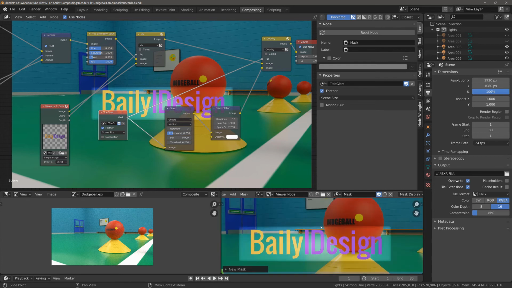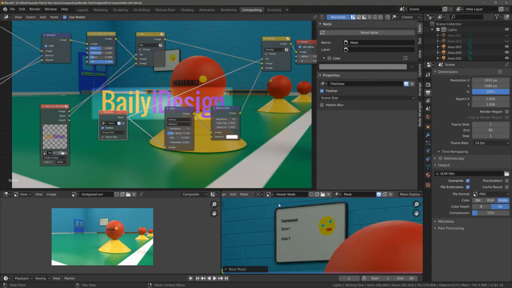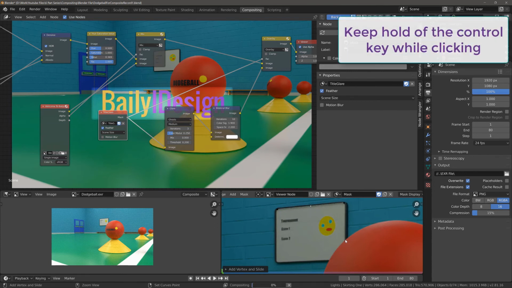What I'm going to do is zoom in once again on our whiteboard here in the background. And now it's going to be a matter of adding some control points. I'm going to hold down Control on my keyboard and left click to create a single point. Then we're going to left click about here. Another one down here.